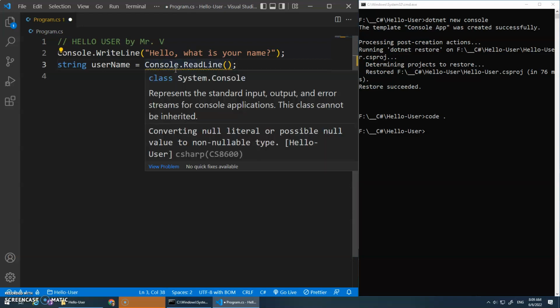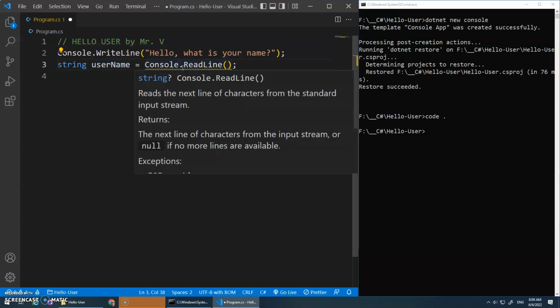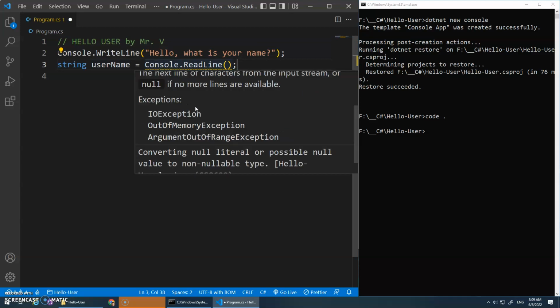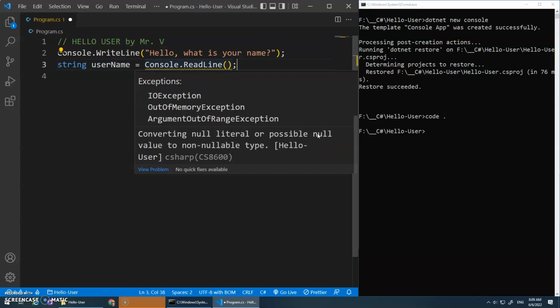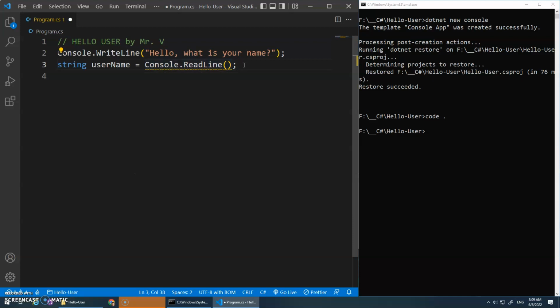Okay, and that'll read, excuse me, that'll read whatever the user types in the console. It'll pause, allow them to type something in. Whatever they type in and hit enter, it'll then return and store in this variable. Now it's giving me a warning here because of this. There's a nullable something, converting null literal or possible null value to non-nullable type.